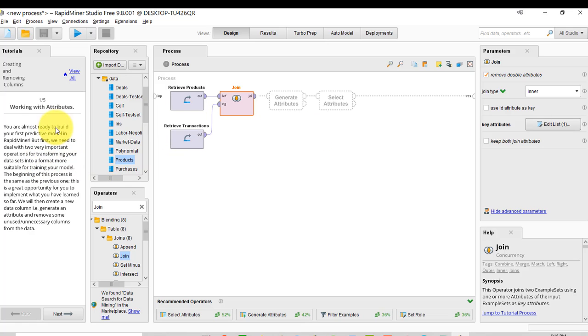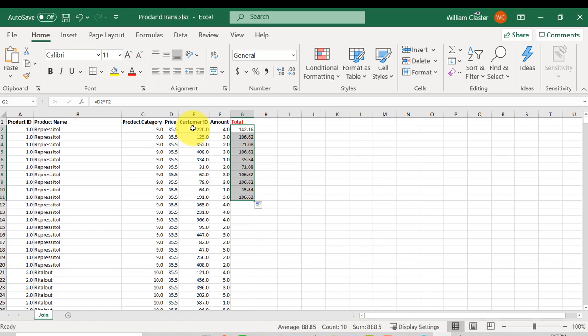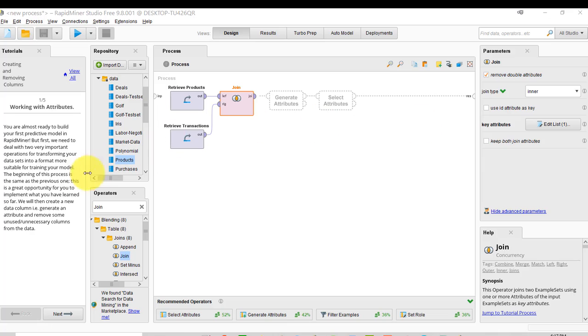Let's just see what they say here. So they say you're almost ready to build your first predictive model. So predictive model or data science model. But first we need to deal with 2 very important operations for transforming your data sets into a format more suitable for training your model. So what they mean by that is just deleting a variable or adding a variable.